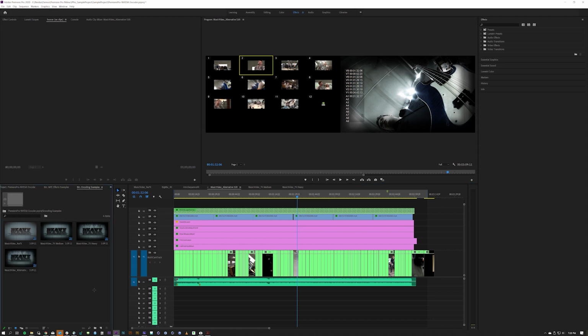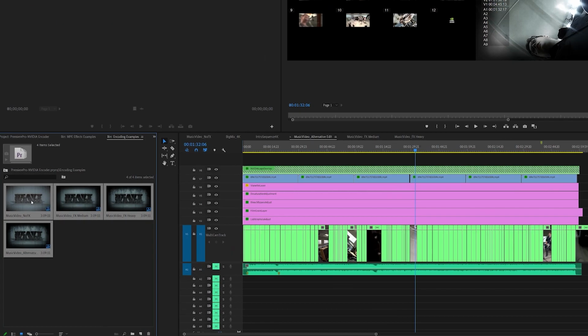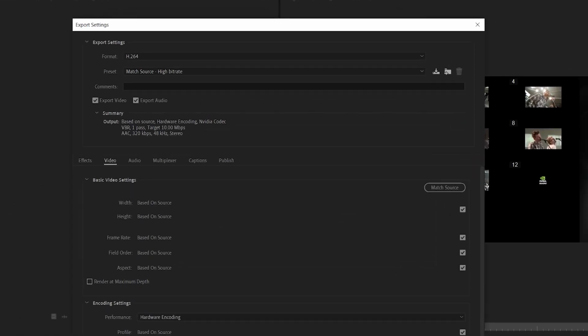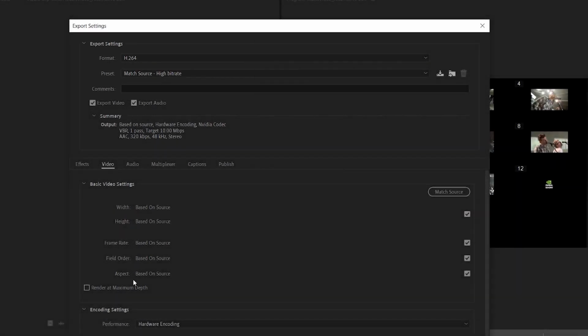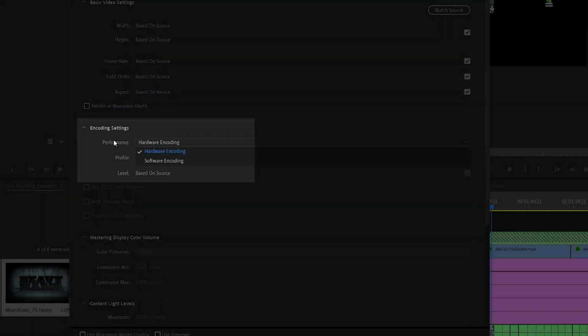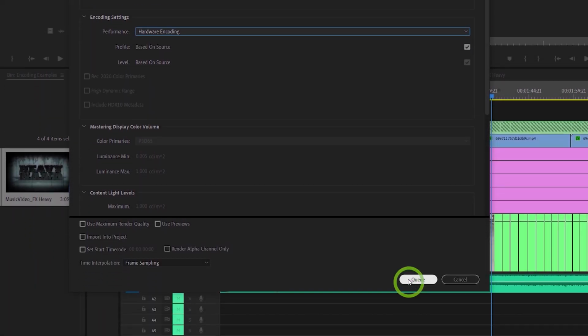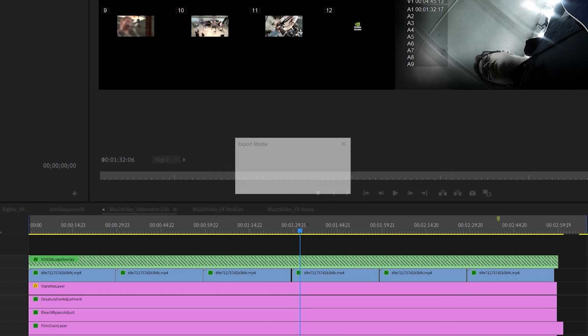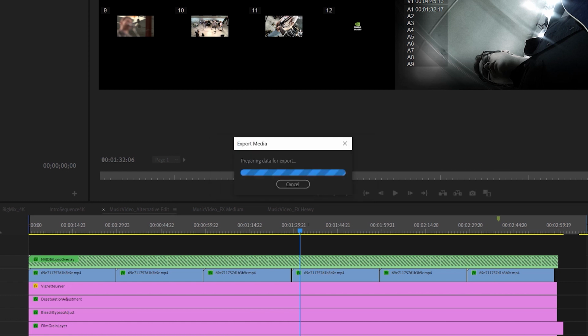For our purposes, we want to export multiple clips. So I'm going to select all of them, right click, go to Export Media. And then you're going to see our H.264 format is up here, and then our performance hardware encoding is selected. And then we're going to click on Queue. Now what that's going to do is prepare each one of our sequences and send it out to Media Encoder.